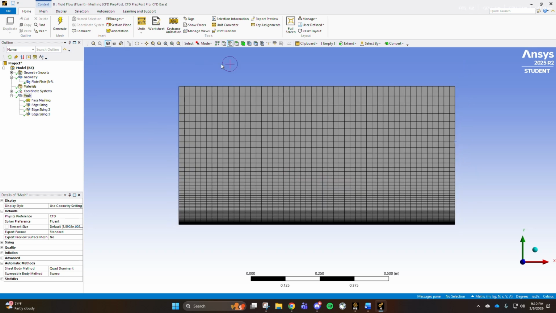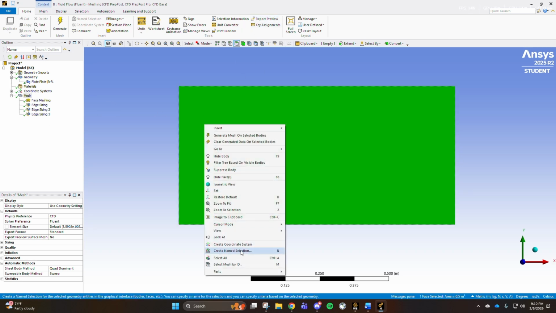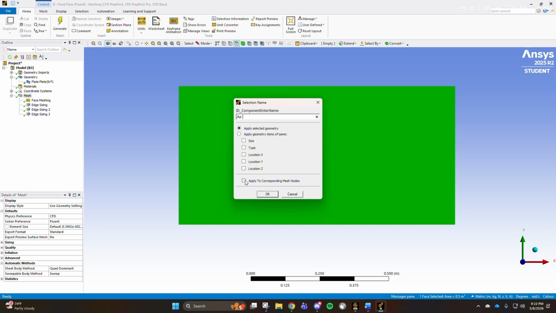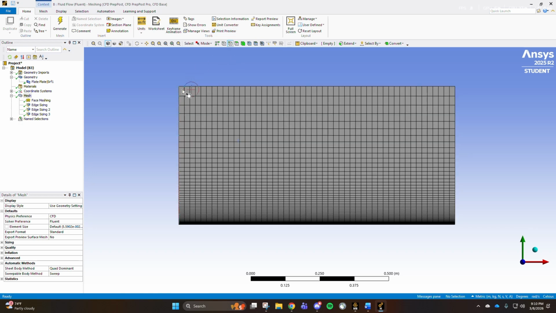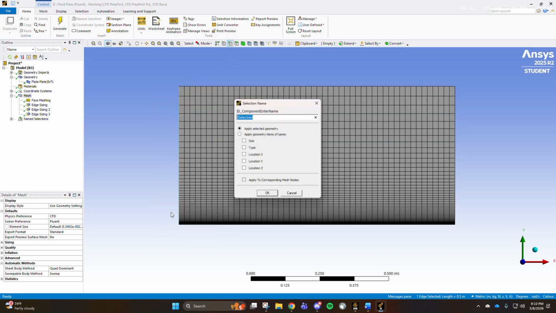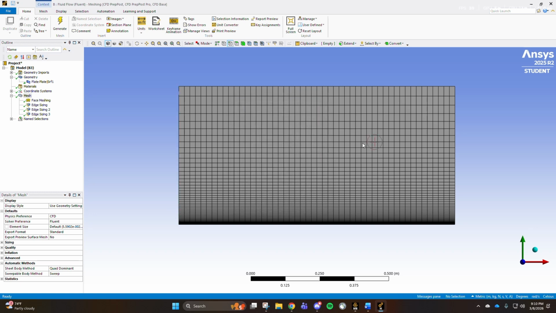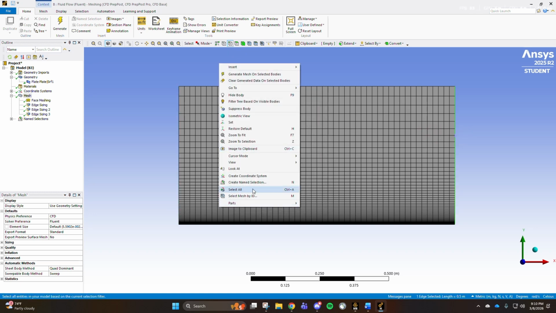Now we're going to do some name selections. We're going to select this face first, and we're going to create airflow, and then we're going to do our inlet and our outlets.